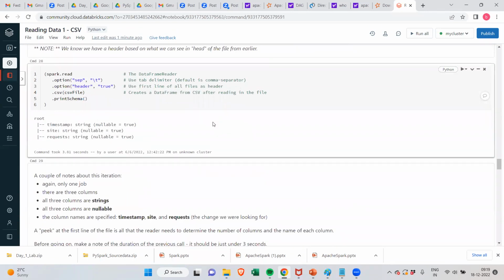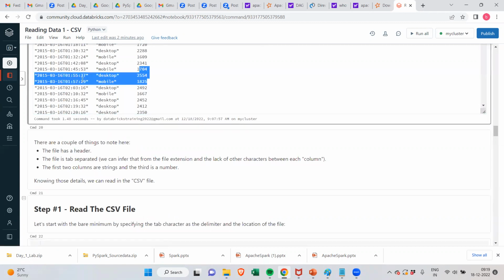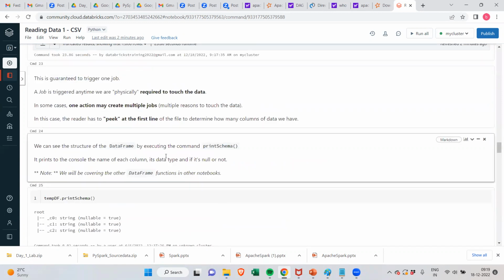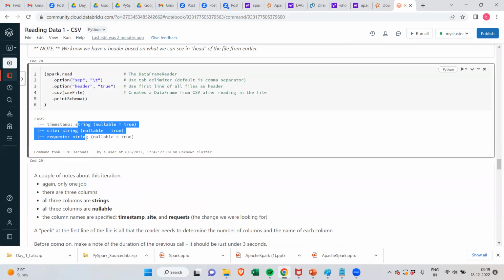First, use the header: Spark.read.option. The second option is header, true, dot csv, and print schema. Now you are seeing the schema here: string, string, string. Why is it string, string, string? Because of your data. You can see the data here: some numerics, some dates. But here everything is a string. Why is it? Any idea? Why has it written string?